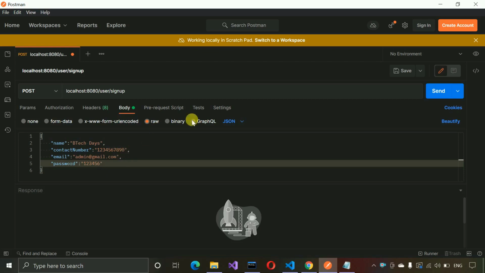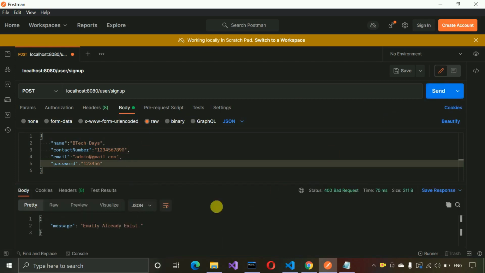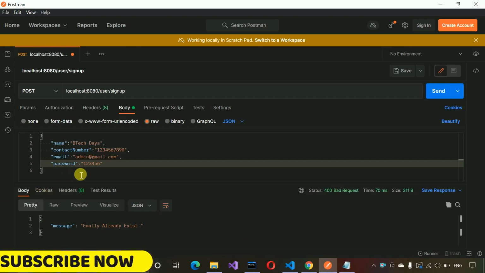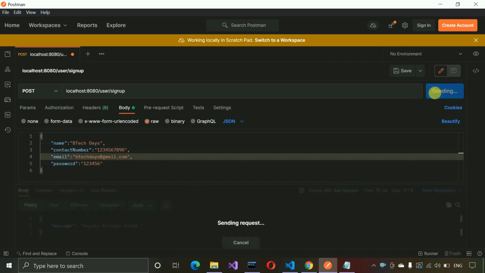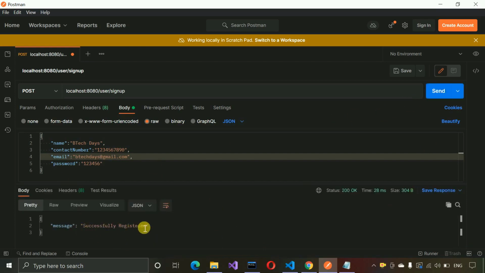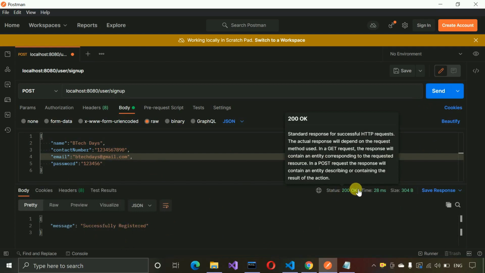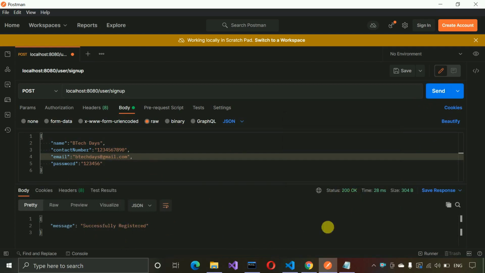So let's try it out. What will be our response? You can see we are getting email already exists. You can see the 400 status, we get bad request, because the email already exists in our database. Let's try with btechdays@gmail.com. It's just a dummy email address. Okay, so I'm going to hit it. You can see successfully registered. You can see the 200 OK response. So it means that this data has been inserted successfully in our database.